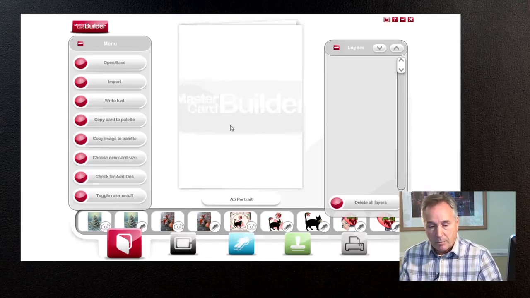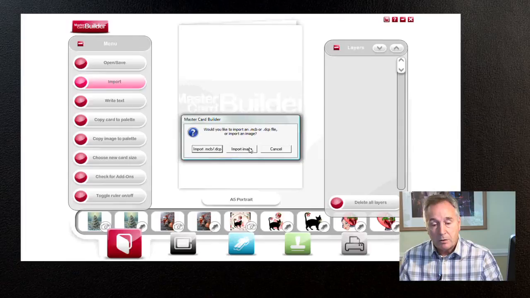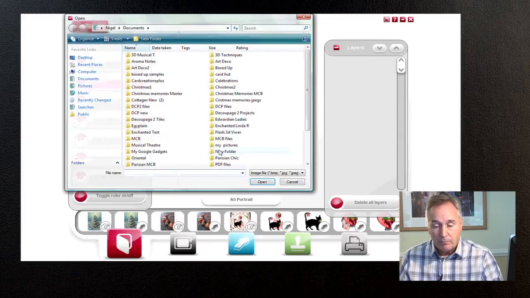And just to explain here, I'm just going to go to Import. I'm going to use the Import button this time, which will go into my computer where I keep various files, and I've got a folder here that I've called My Pictures. All right. It's very easy to set up a new folder.